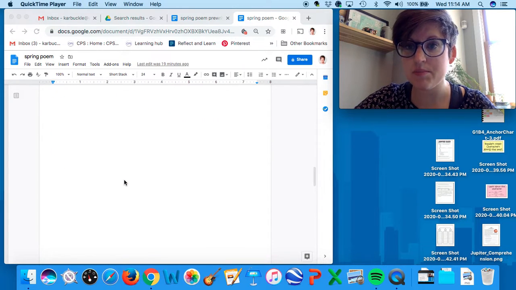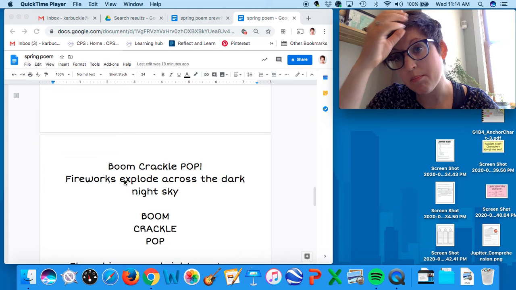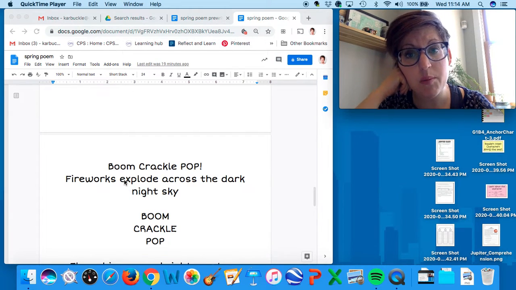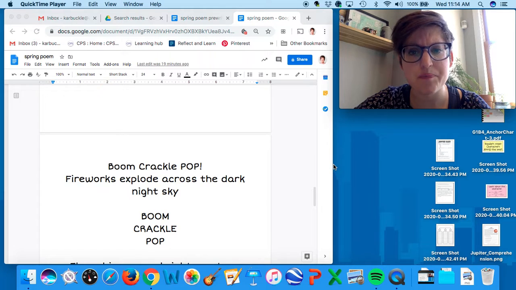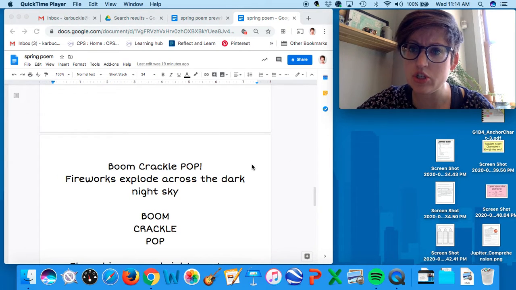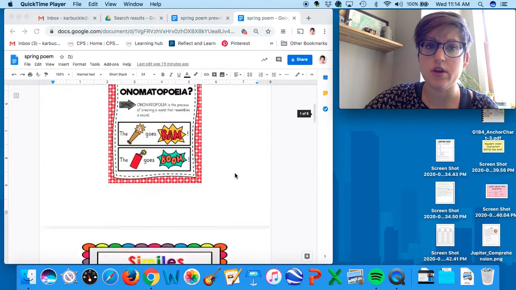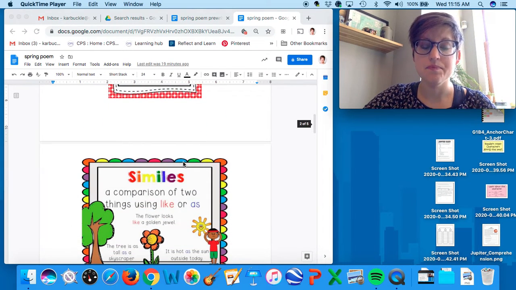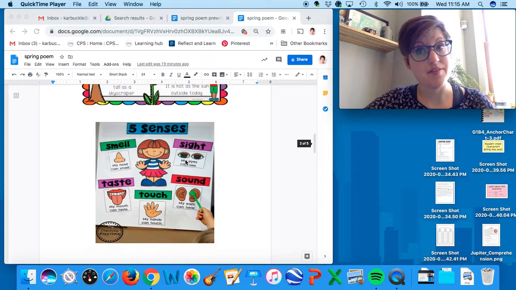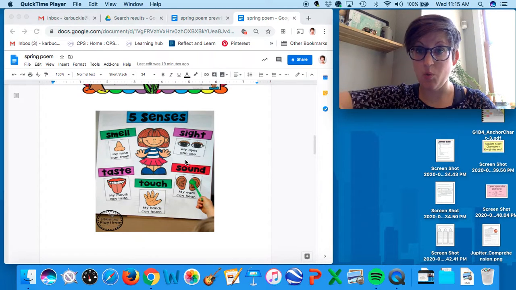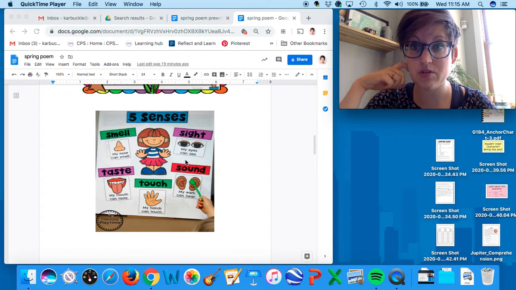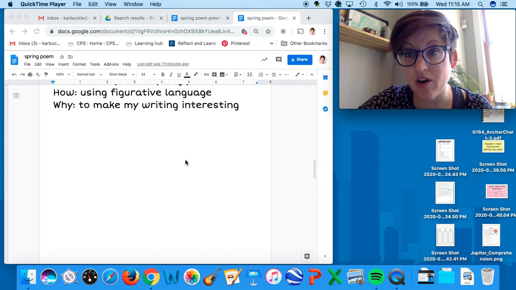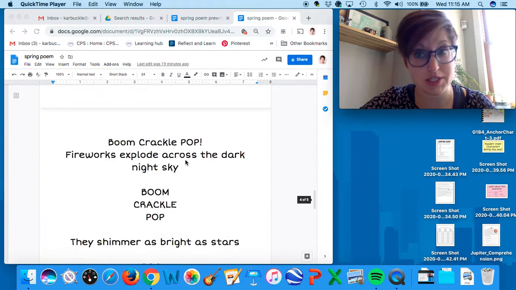Now, before we jump into our pre-write, though, I do have a model poem here that I want us to look over. As I'm reading this poem, I want you to be thinking about what figurative language do you hear? Do you hear any alliteration examples, onomatopoeia, similes, and our 5 senses? So I'm going to read it one time while you are listening, and I want you to think, what do you hear? And then we'll read it again, and we will identify all 4 of those figurative language examples, okay?